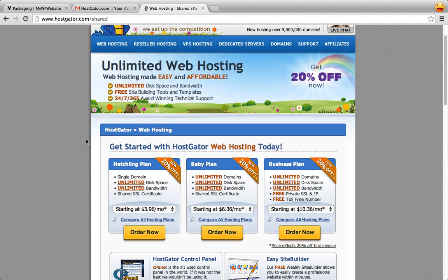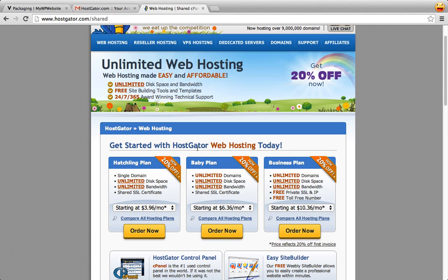Okay, now this page displays the three plans which Hostgator has: the hatchling plan, the baby plan, and the business plan. We are going to sign up for the baby plan because the baby plan offers the best bang for the buck. It lets you register unlimited domain names on one account. It gives you unlimited disk space and unlimited bandwidth, which means that for a fixed price per month, you do not have to pay for extra disk space. So if your website goes viral, your site will never go down. And that is the best part about the baby plan.